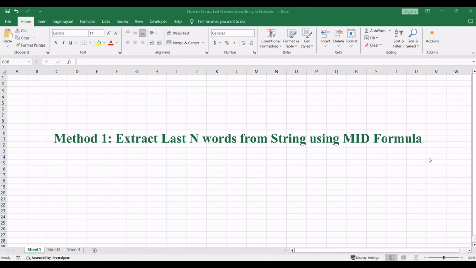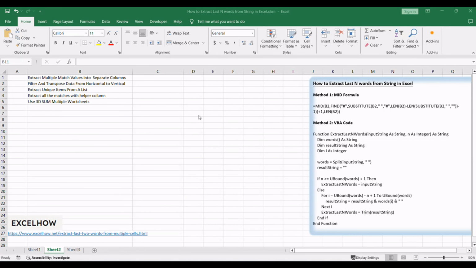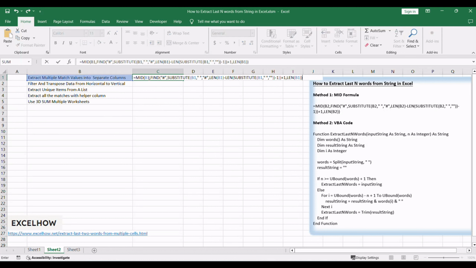Let's explore the first method, employing a formula based on the mid function to seamlessly extract the last n words from a string in Excel. If you prefer a formulaic approach, the mid function proves to be a powerful tool. Begin by understanding the structure of your string in cell B1. The formula, like this one, uses the mid function to extract the characters from the second to last space.